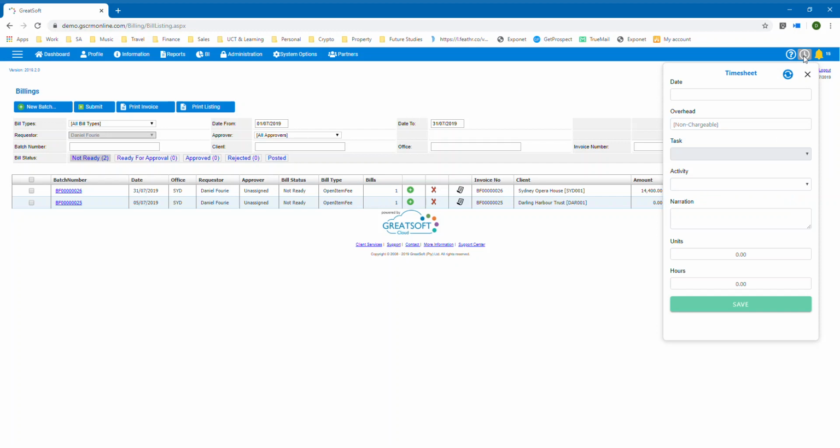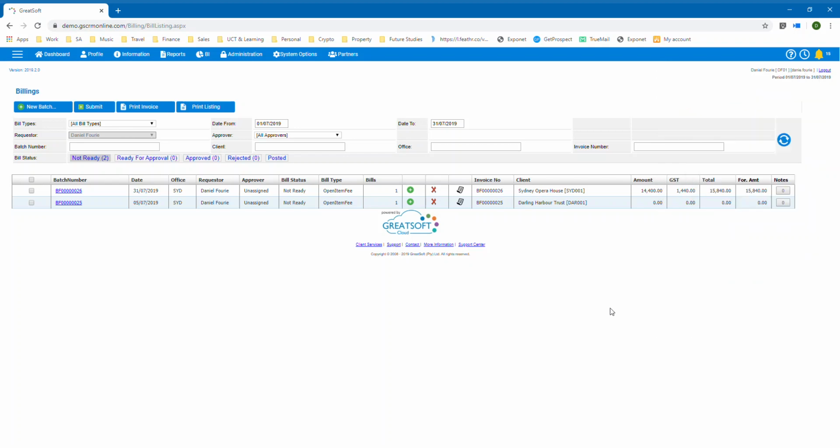So that button just pops out, you choose your date. Once again, is this chargeable or non-chargeable? There you've got your job and your sub-job and the narrations. So we try to make it really, really easy to capture time within GreatSoft.